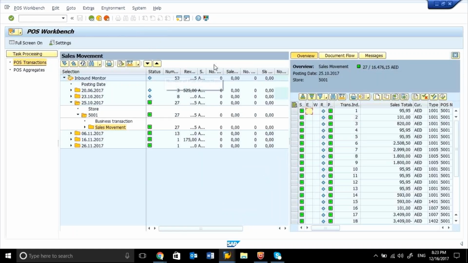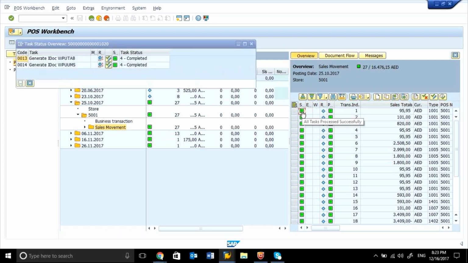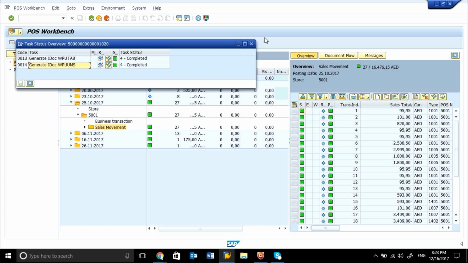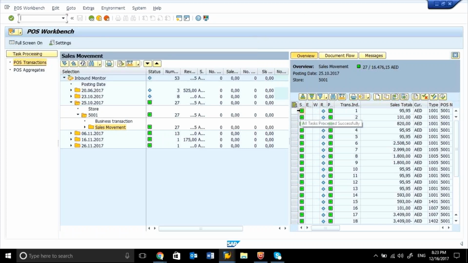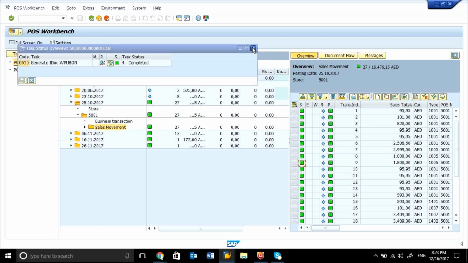So here is the monitoring part. If you want to know which one will be created, you can execute here. Just press this. You can see W tab and UMS are created, which means it will be aggregated. If there are more transactions and you set a job at the end of day, then only UMS and tab will be clubbed, aggregated, and then posted into ECC. Here you can see this one, 105, a bond IDOC.